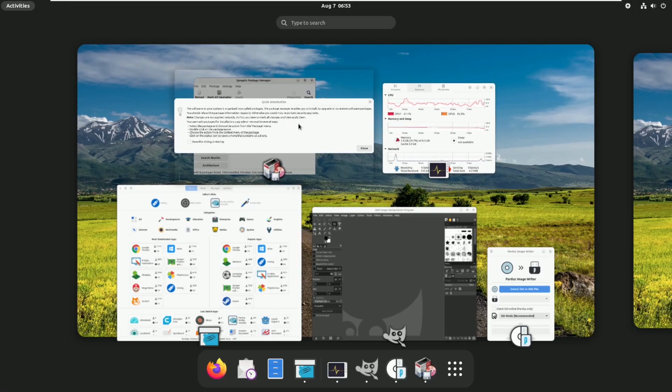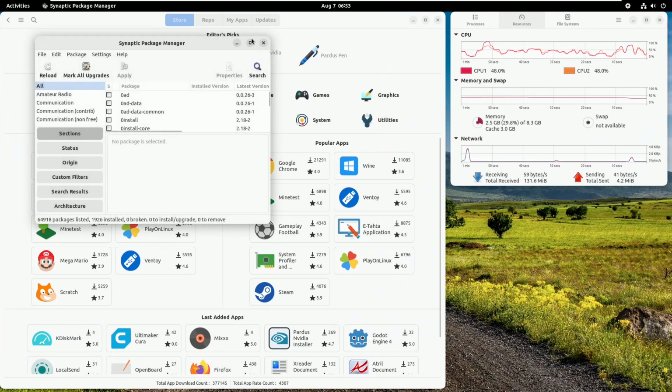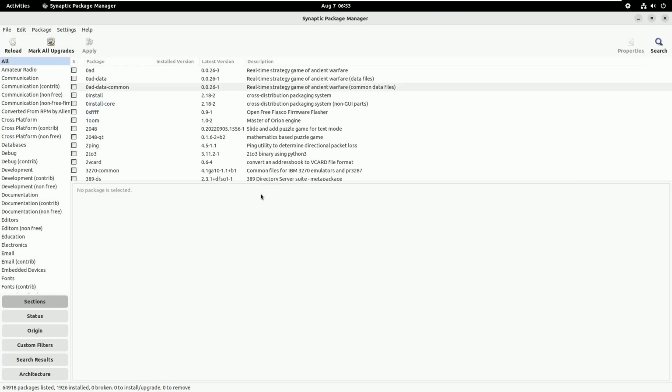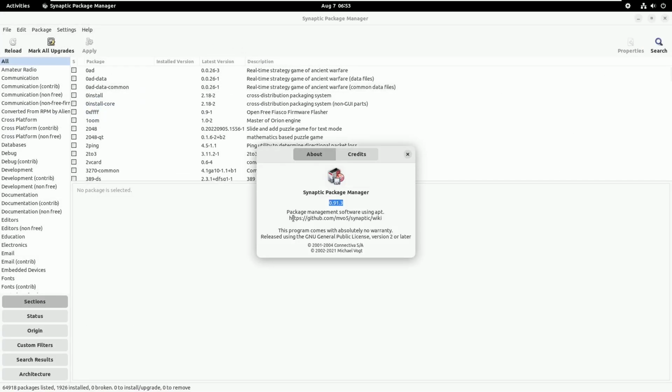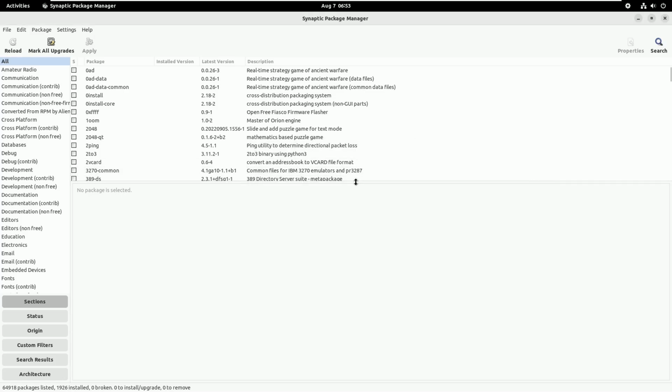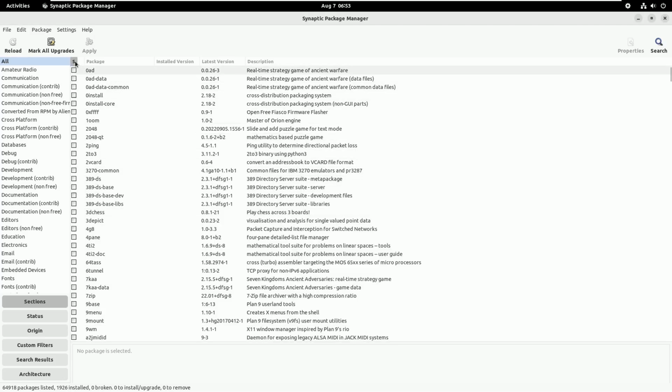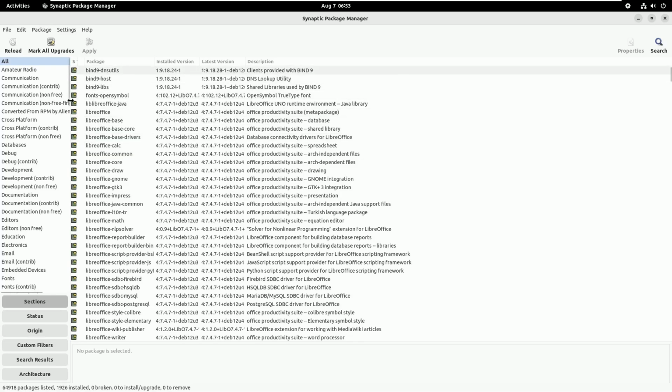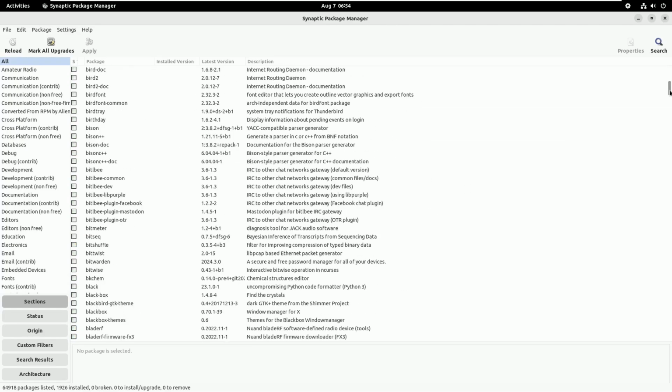In the activities, let's check the Synaptic Package Manager. Let's check the version first. You get the latest version, which is 0.91.3. Let me scroll it down. The installed packages will be highlighted with a green box. The package's name will be on the left side, the installed version next to it, and the latest version available to the right of the installed version. The description of that specific package will be on the complete right side. You can just read it here, and if you want, you can install the packages.